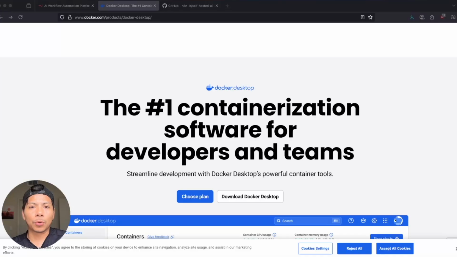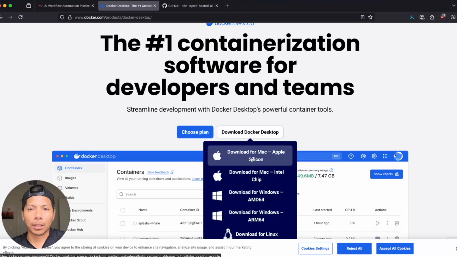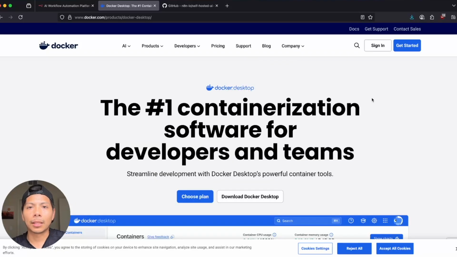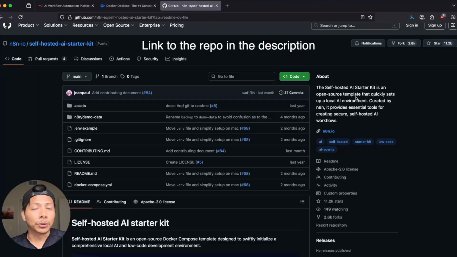One of the tools that we will need to self-host n8n is Docker, of course. So go ahead and go to docker.com. I'll go ahead and post this link in the description. But basically, go ahead and download it if you don't have it already. Just choose whichever system you have. And the next tool we're going to need is the self-hosted AI Starter Kit from n8n.